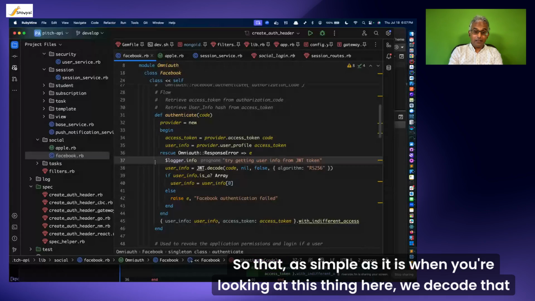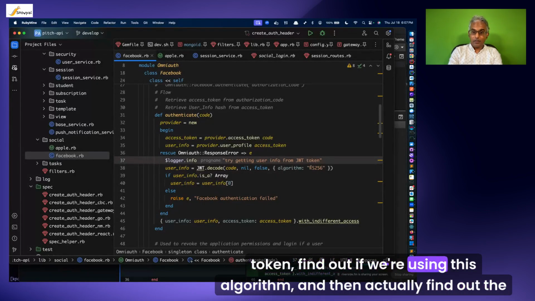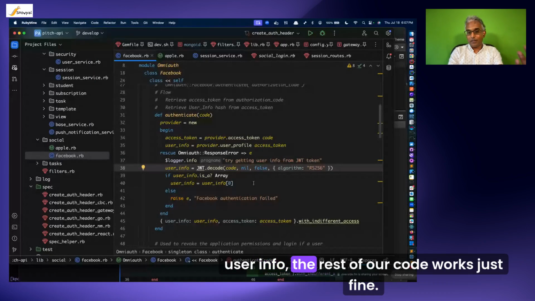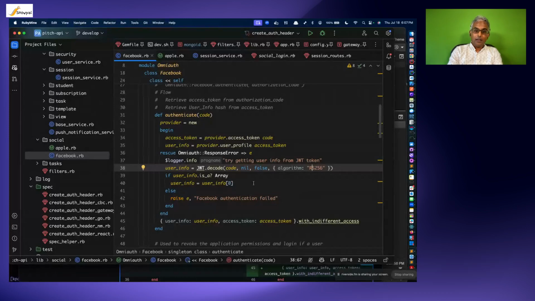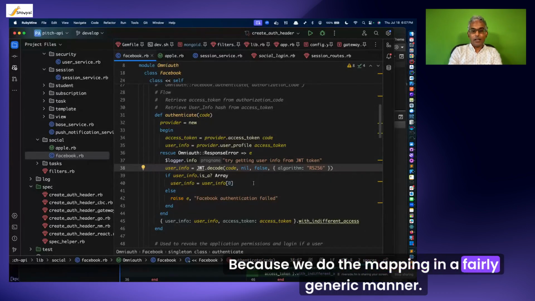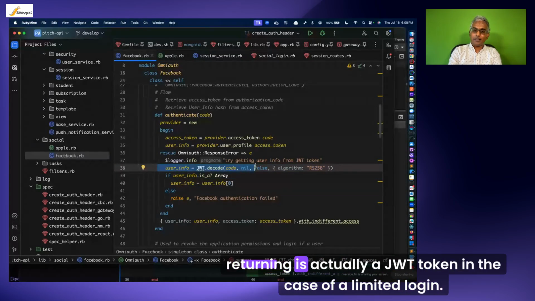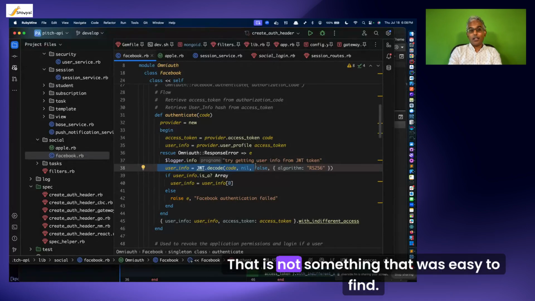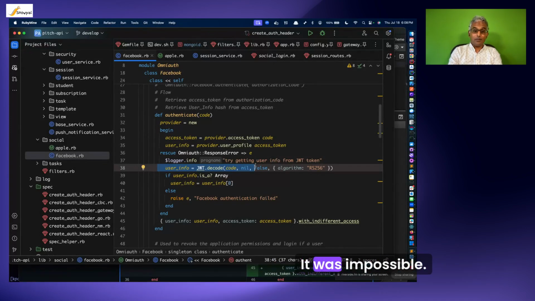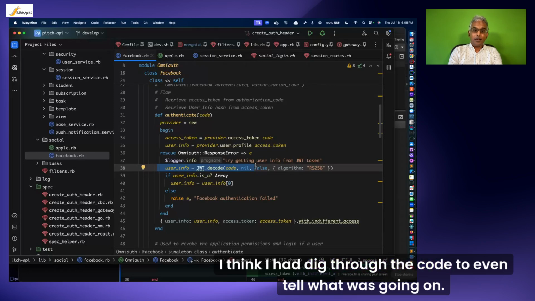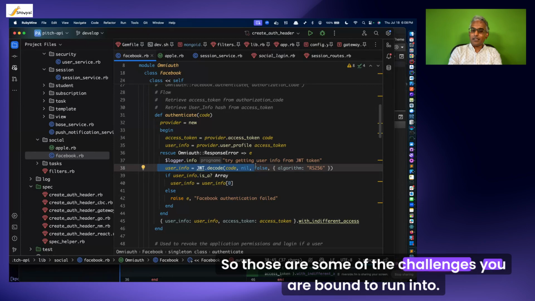So, as simple as it is, when you're looking at this thing here, we decode that token, find out using this algorithm, and then actually find out the user info. The rest of our code works just fine because we do the mapping in a fairly generic manner. But to get these two lines of code, or just to understand that what they're returning is actually a JWT token in the case of a limited login, that was not something that was easy to find. It's impossible. I think we had to dig through the code to even tell what was going on. So those are some of the challenges you are bound to run into.